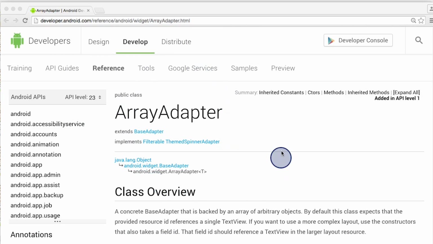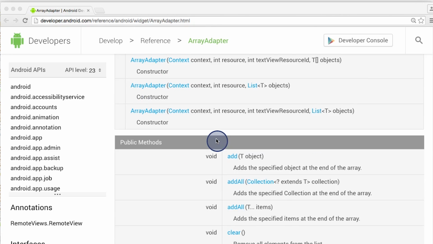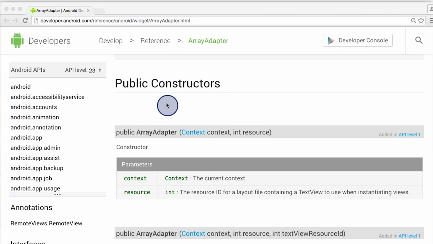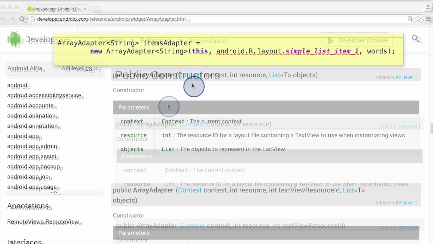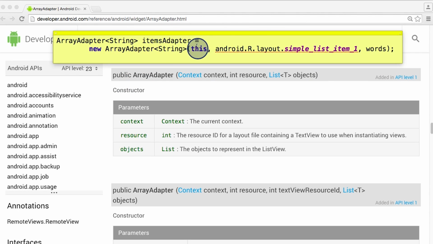So here's the Android developer documentation for the ArrayAdapter. And if you search online for ArrayAdapter Android, you can also find this page. Now let's scroll down to the section called Public Constructors. And this tells us the different ways we can create a new ArrayAdapter. Each constructor requires different inputs. So we've been using the second to last constructor here. And here's the code that we've been using in the NumbersActivity file.